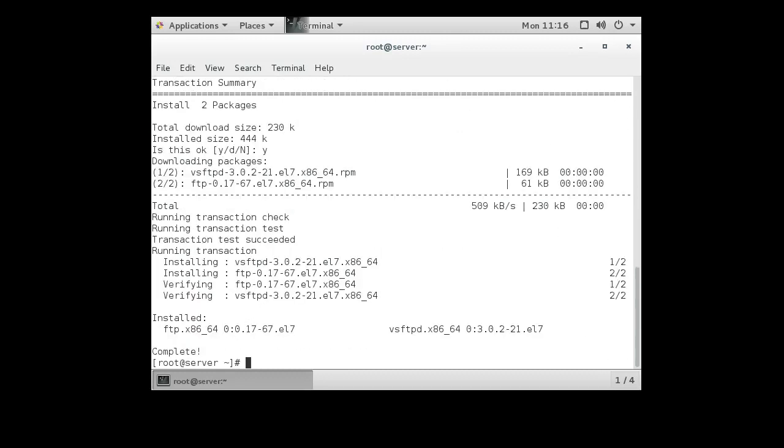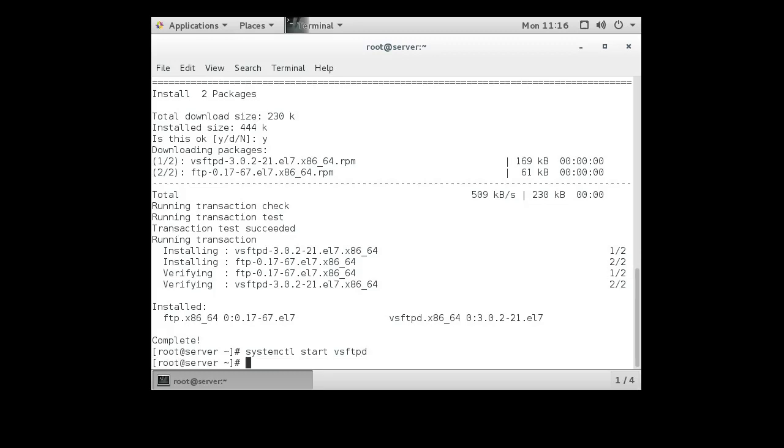And once they're installed, we are ready to go ahead and start the server. The server is actually already ready to go, so we just start it up. So systemctl start vsftpd. We start that. And now if we want it to be starting on boot time, we can enable the service as well.